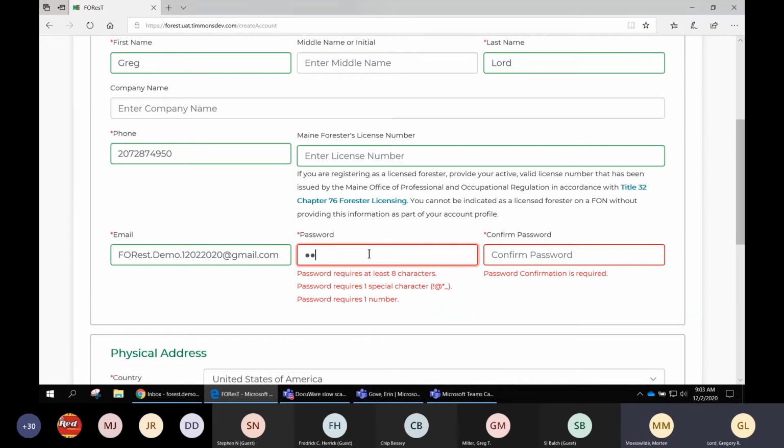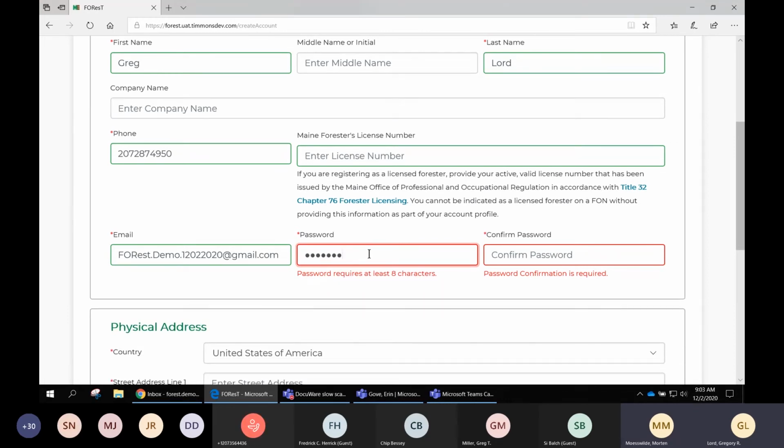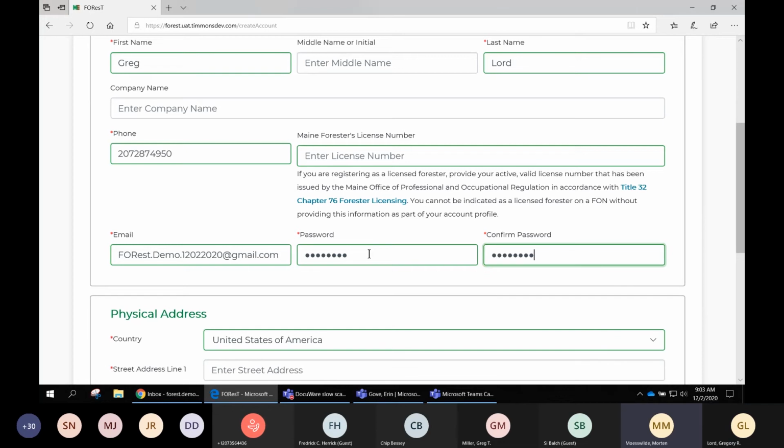Greg, I'm just going to jump in. For people who perhaps didn't notice it, what Greg did there was create basically a new Gmail address specifically for use in demos. The process for setting up a new or unique Gmail email address is pretty straightforward and simple. And now he's using that demo email address to create this new account.